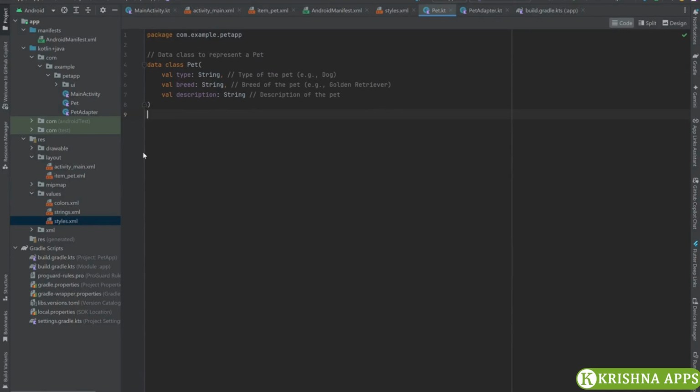All right, next let's go over the pet.kt file. So at the top, once again we have the package. Really important to declare that. It helps avoid name conflicts and just makes the code more modular and easier to manage.